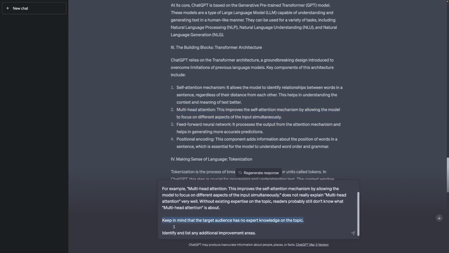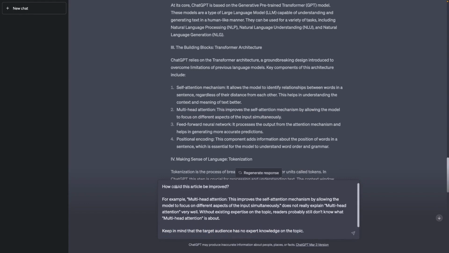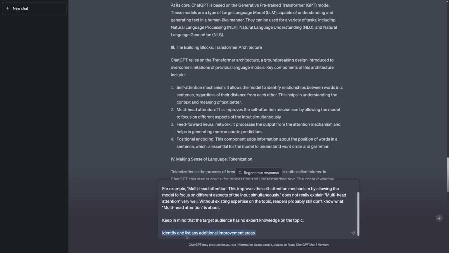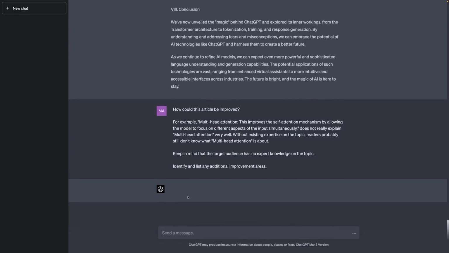I'm repeating the constraint or the context that the target audience has no expert knowledge on the topic, and I then repeat my goal here, just phrasing it differently, not as a question now, but like this. And I'm telling ChatGPT that it should identify and list any additional improvement areas. And with that, it should go ahead, take a look at the existing article, and hopefully identify some ways of improving this article. It should come up with some ideas on how this article could be improved.